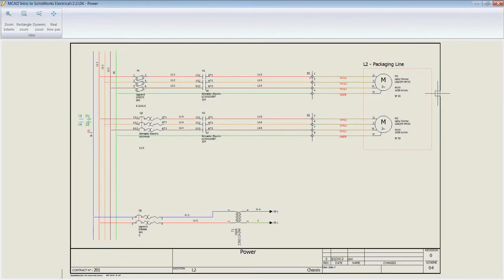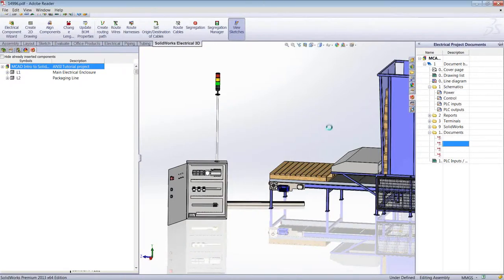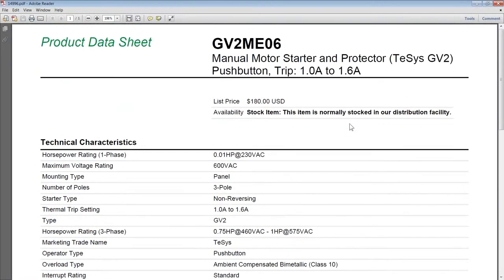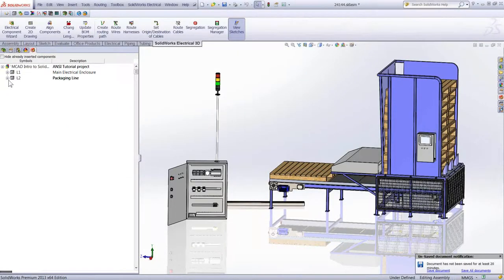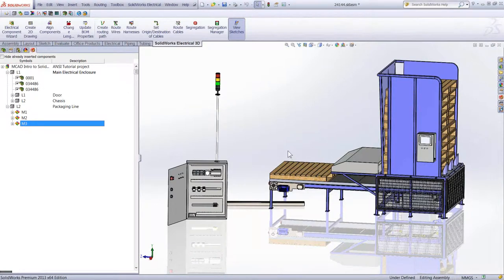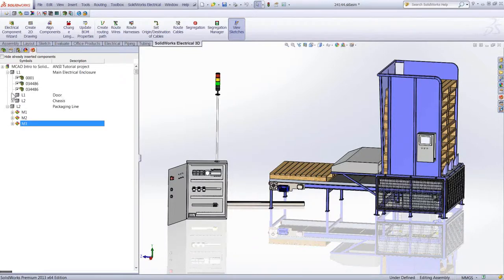I can look at all the schematics, and any documents that have been associated with my project. So over here on my packaging line, you can see that motor M3 was added to my packaging line. And I have these checkboxes next to these items that have the little SolidWorks symbols on them. These are the 3D representations of the 2D items that were put into the schematic.